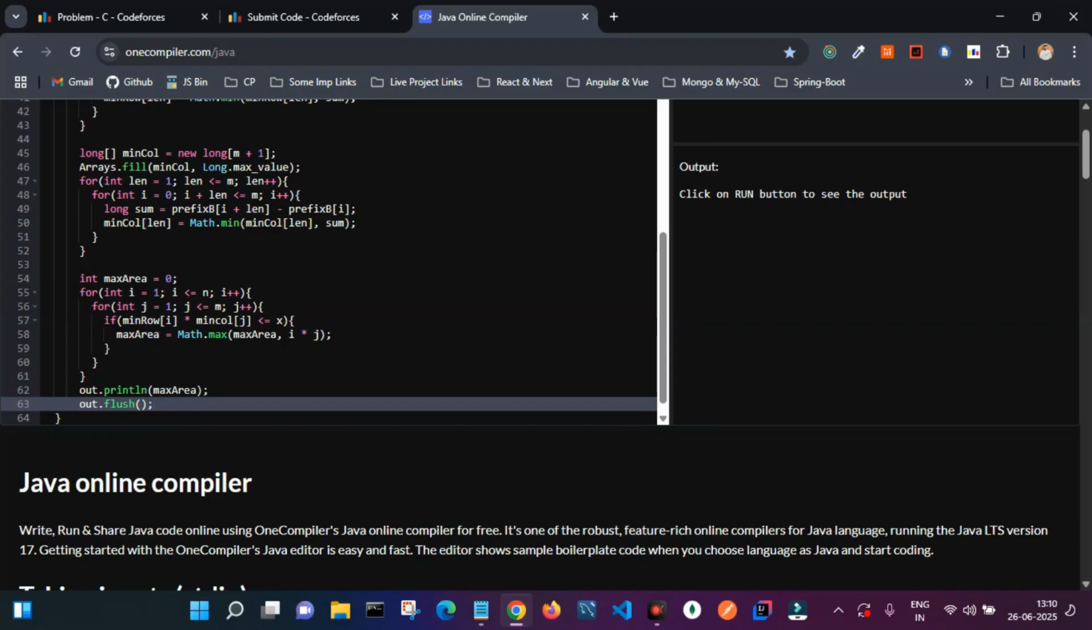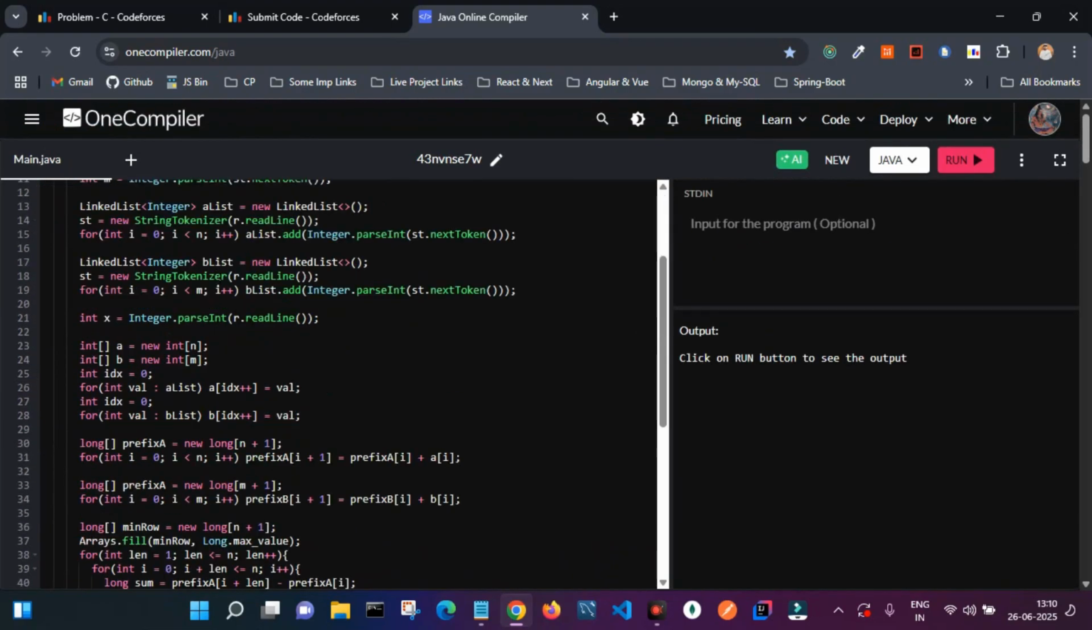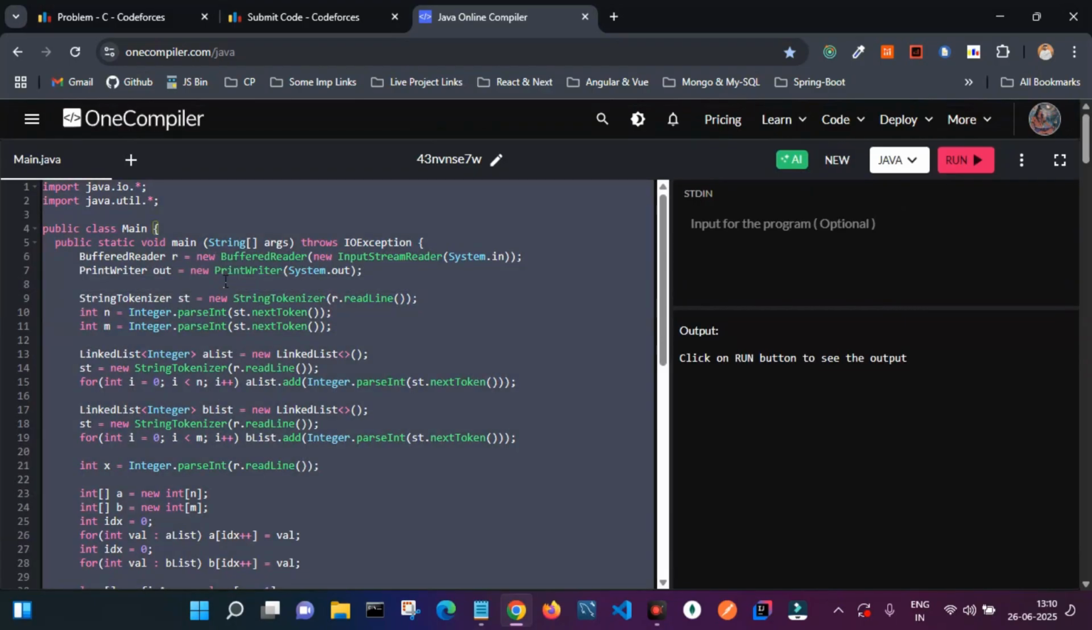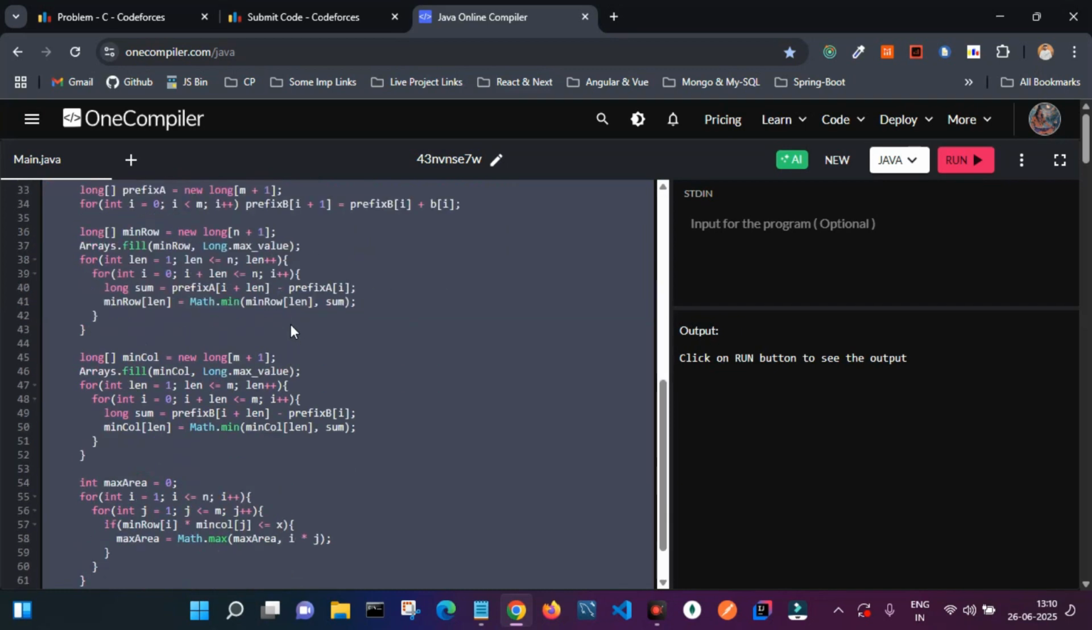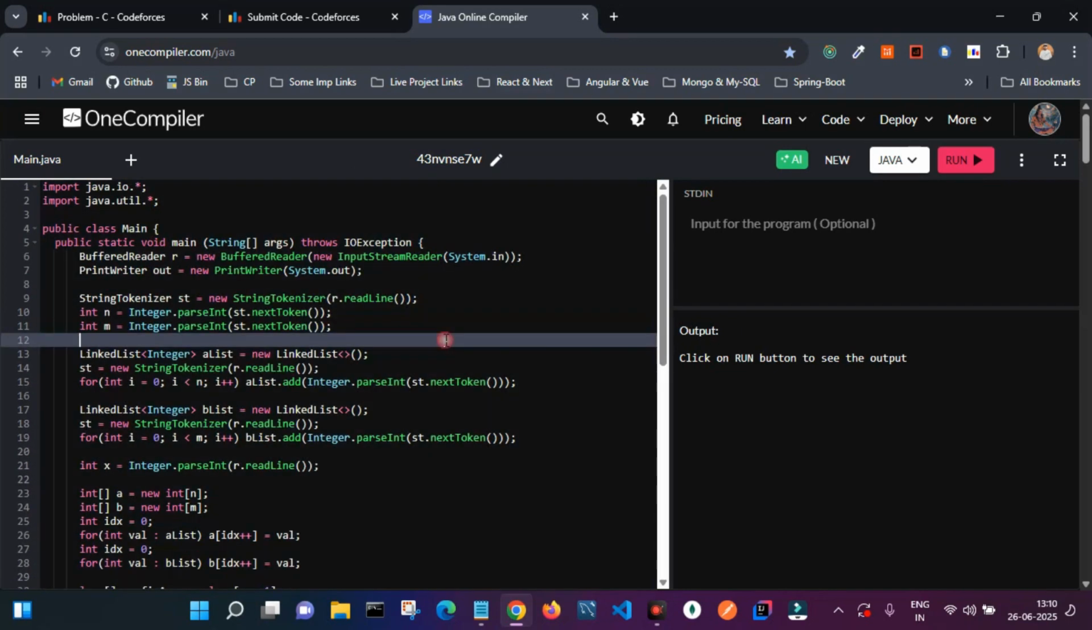So we are completely done with the code, input, output as well as the logical part. Easy to understand, right? This is almost brute force. So this is fine.